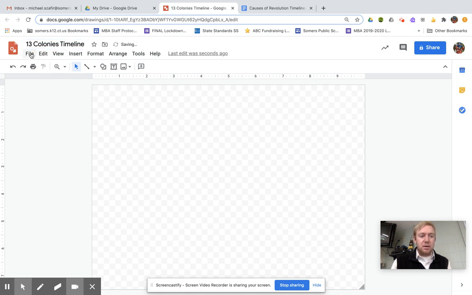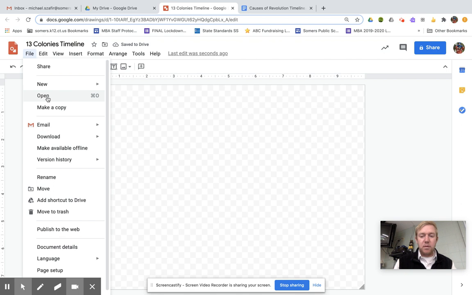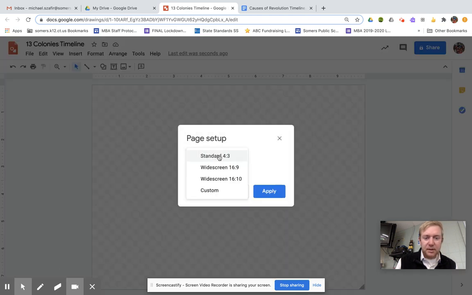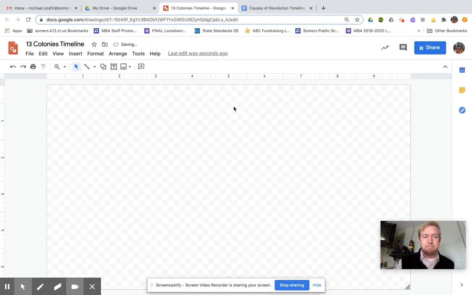Next thing that I want to do is we're going to change the orientation of the page so that it will be easier for us to create the timeline. So we go Page Setup, Standard, and we are going to do Widescreen. Now we're looking at it this way.